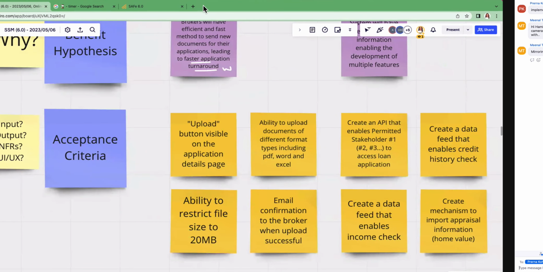For example, here it says we have an upload button that's visible, looks like UI UX. We can upload documents in different formats, looks like your input. We get an email confirmation, looks like an output. And our file size is restricted. Could be a usability constraint, could be a security constraint, a potential non-functional requirement. See that? Yep.